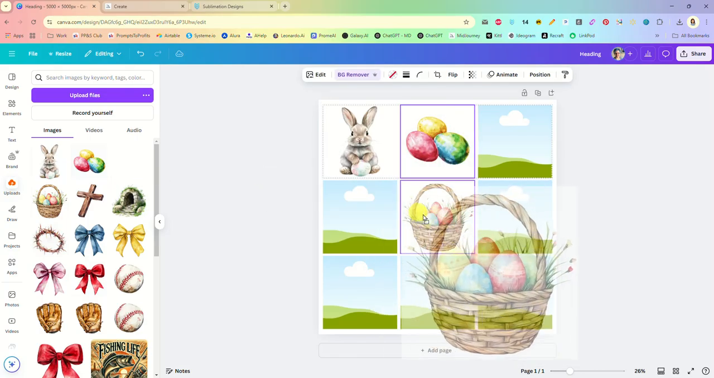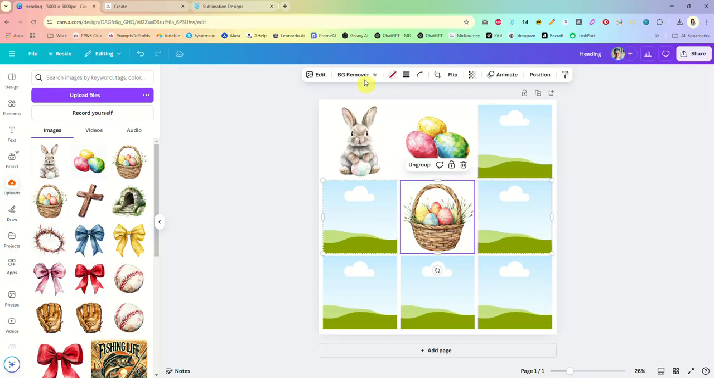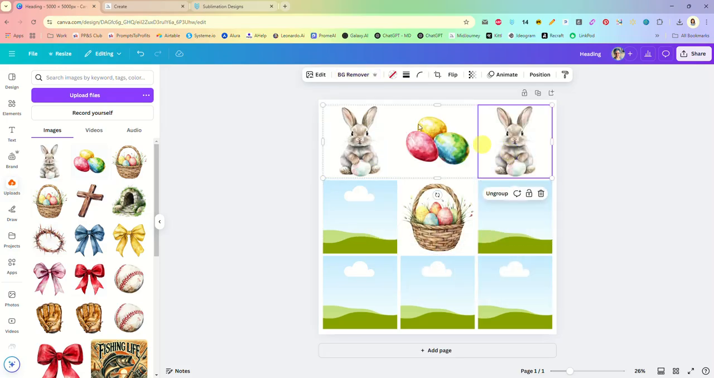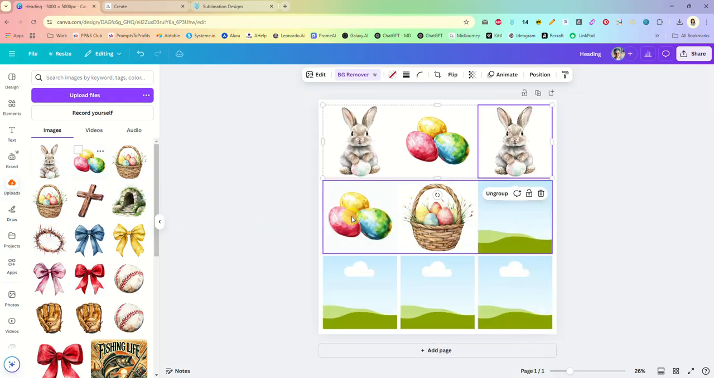And I think I'm going to put this Easter basket right in the middle. And let's put another bunny there. And you just put these where you want them.